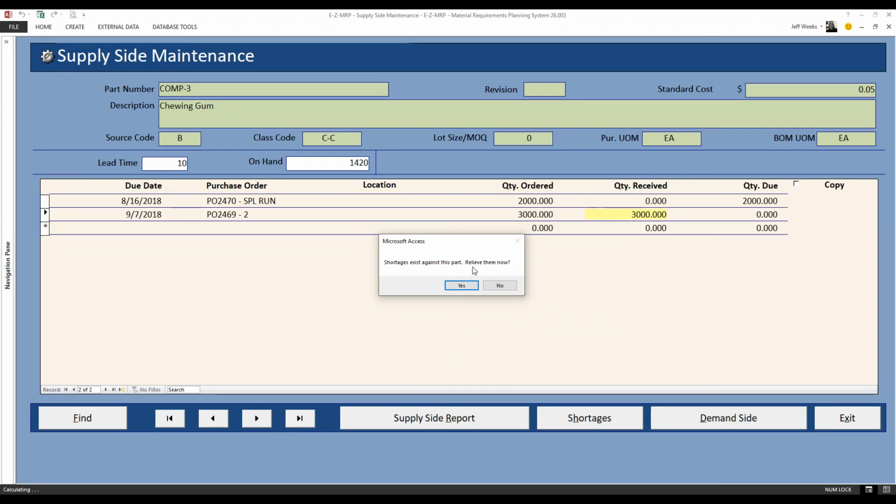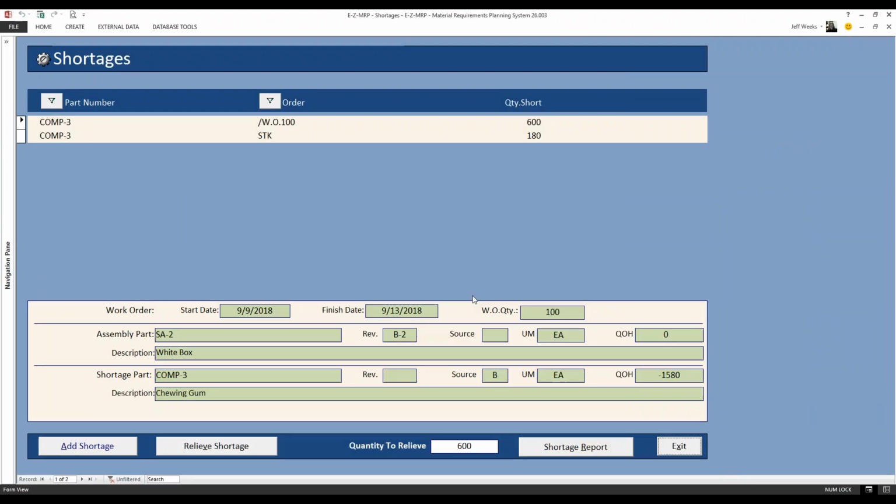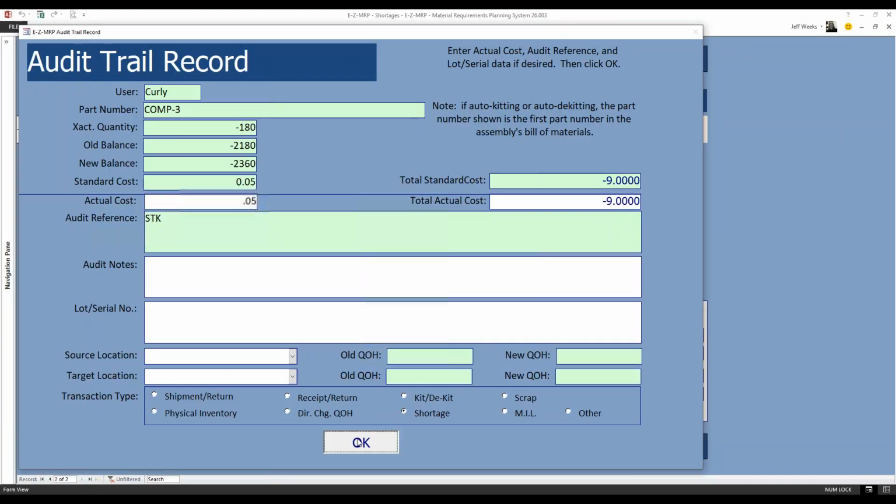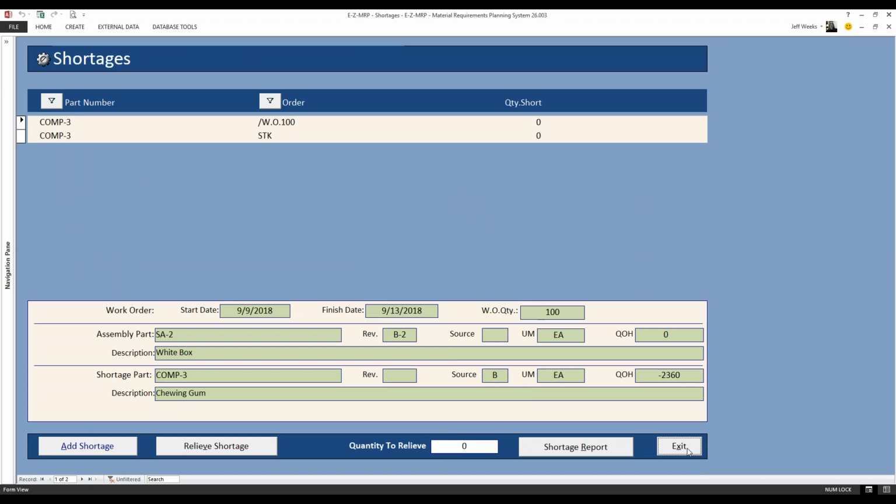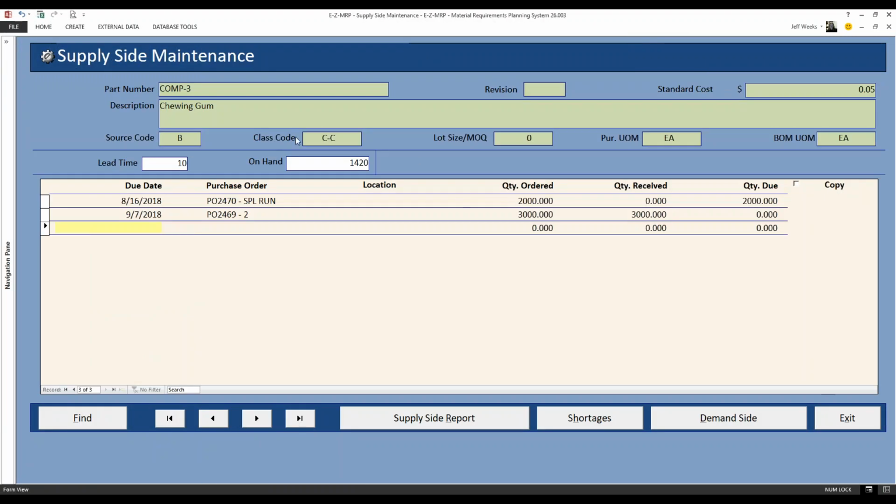Shortage exists against this part, relieve them now. So I've already got those shortages. There they are. Takes me right to them. So I'm going to select my line, and I'm going to relieve my shortage. I'm going to select my other line, and relieve my shortage. So now I have 1,420 pieces of bubble gum available.